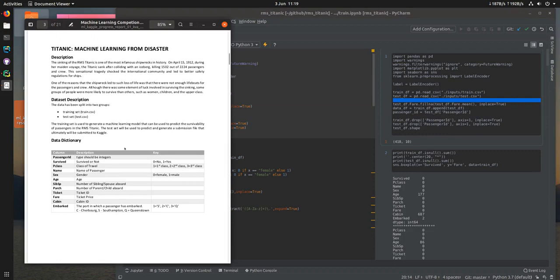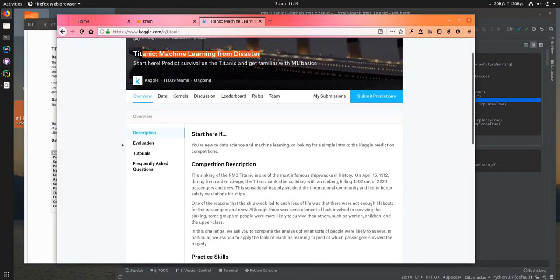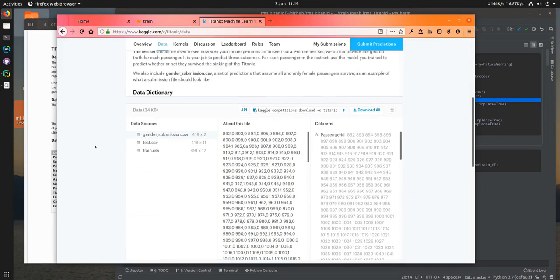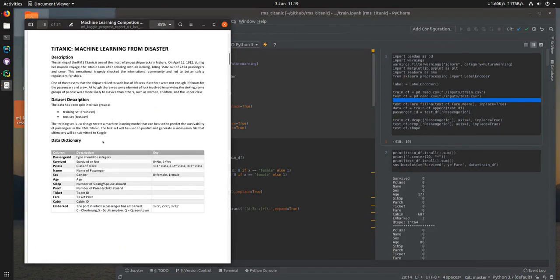So when you go to the data over here, you can see that the data dictionary is over here. Now you have a test and a train data set. The data dictionary defines what kind of columns and the kind of data that you're going to expect in there.